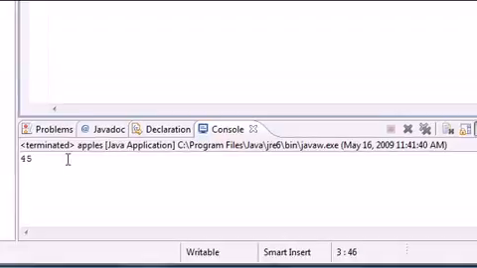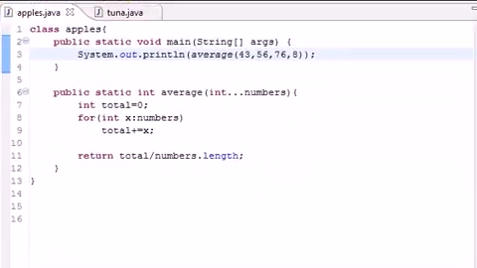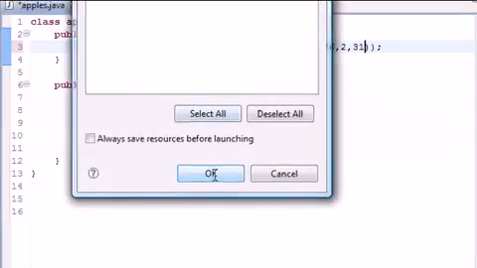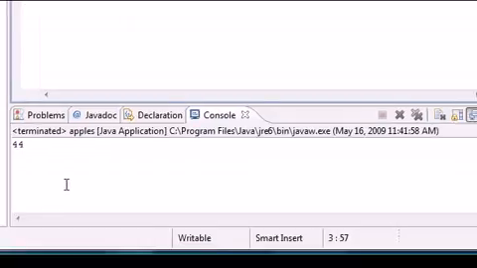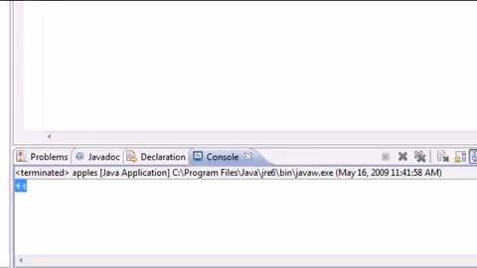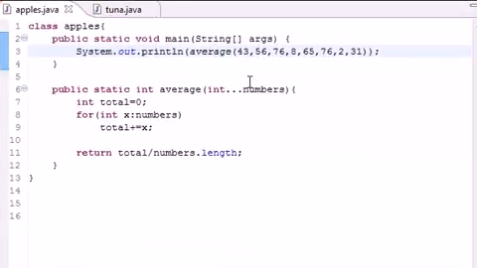The average of this is 45. So that took 4 arguments, or 4 numbers right there. But let's say we wanted to add more: 65, 76, 2, and 31. Let's go ahead and run this. Does it still work? Yep. Interestingly enough, the average is only 44 for this. Interesting. So this is what this does.